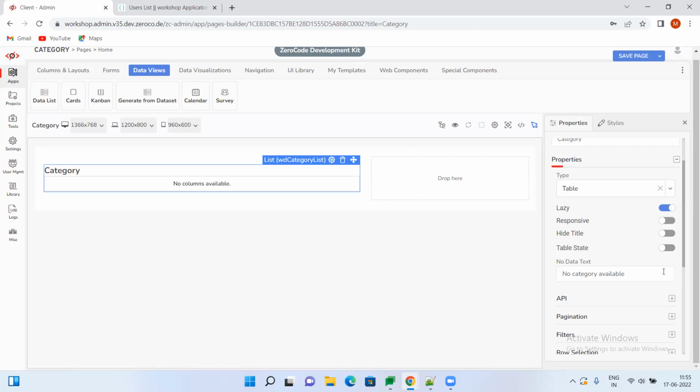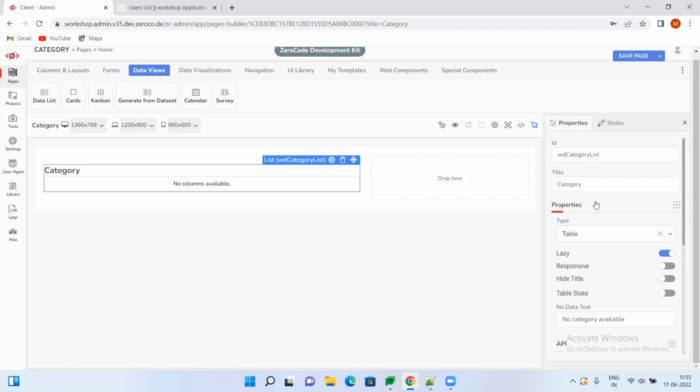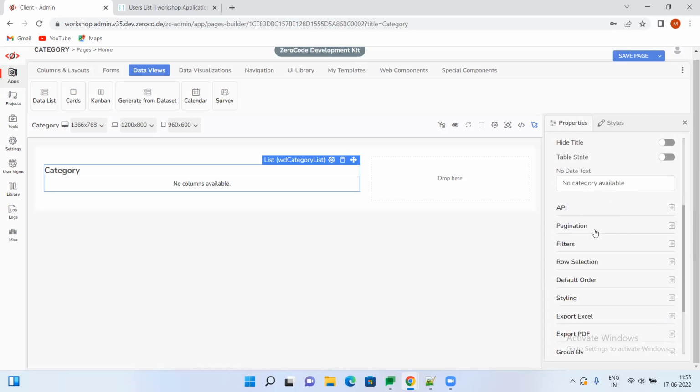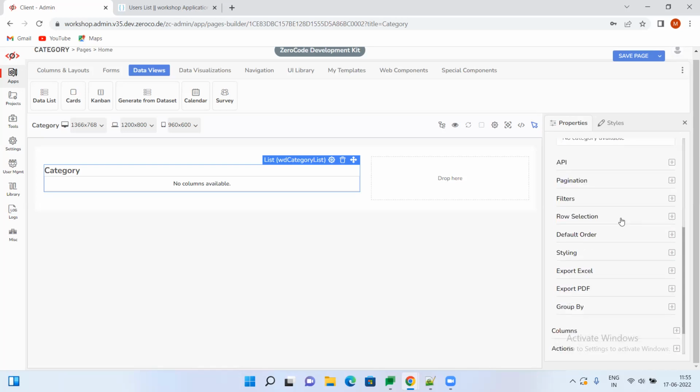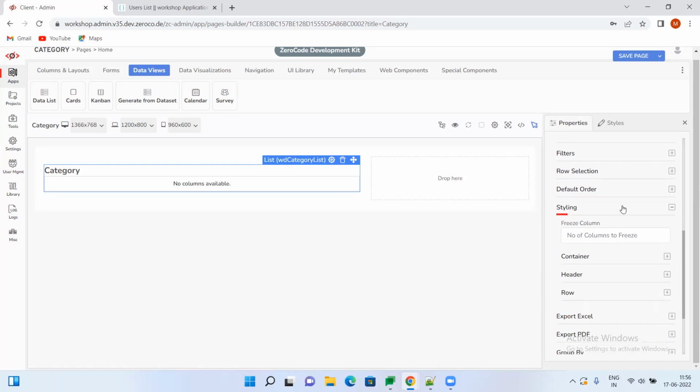Thank you, sir. Okay, Maheshwari, you can add; I think the no data text you already explained. Yes, sir. And API pagination, I think fine. Filters, fine. Row selection: if you click on that row, it will perform that action. Default order, you can give here as well as in the API. We already gave it in the API. Yes, styling, table styling.